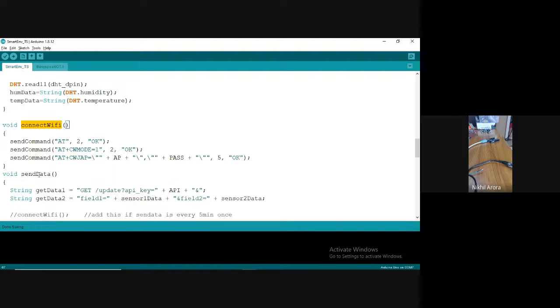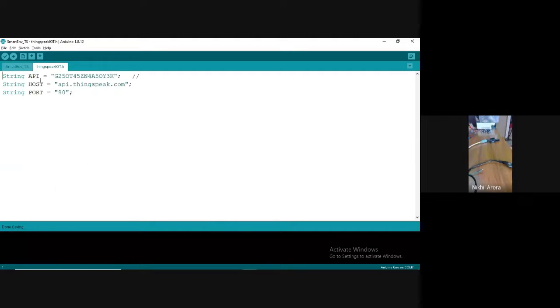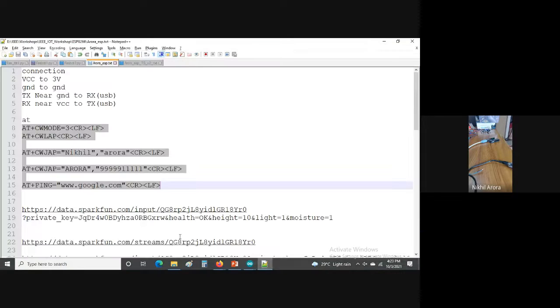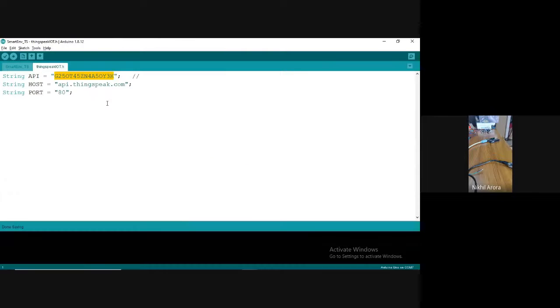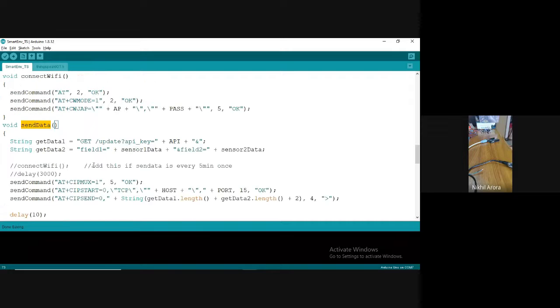Now send data. Send data is very important here. This key has to be changed with my key. So where is my key? This is my password, my key. So this has to be replaced here. Site is same, port number is same, only the key is different for different projects. Now send data.